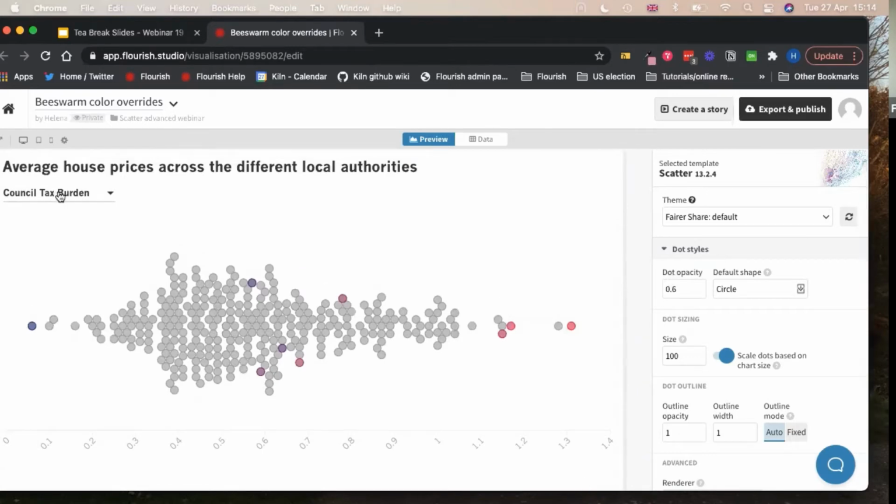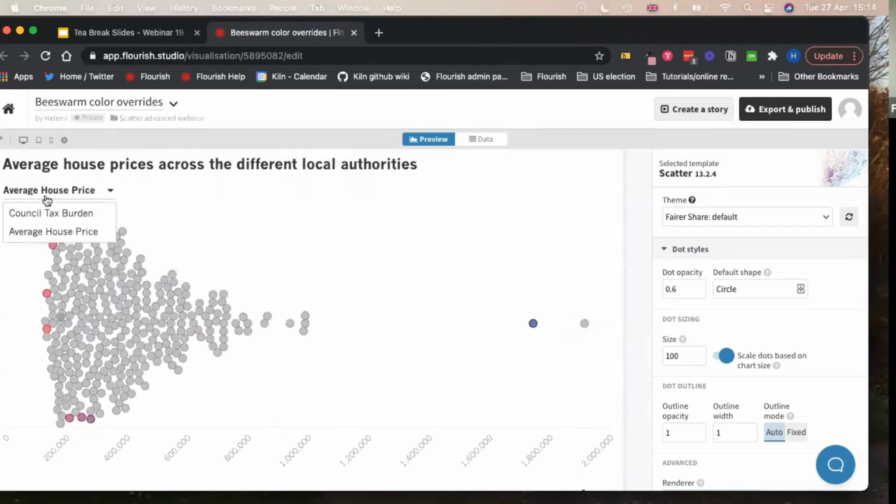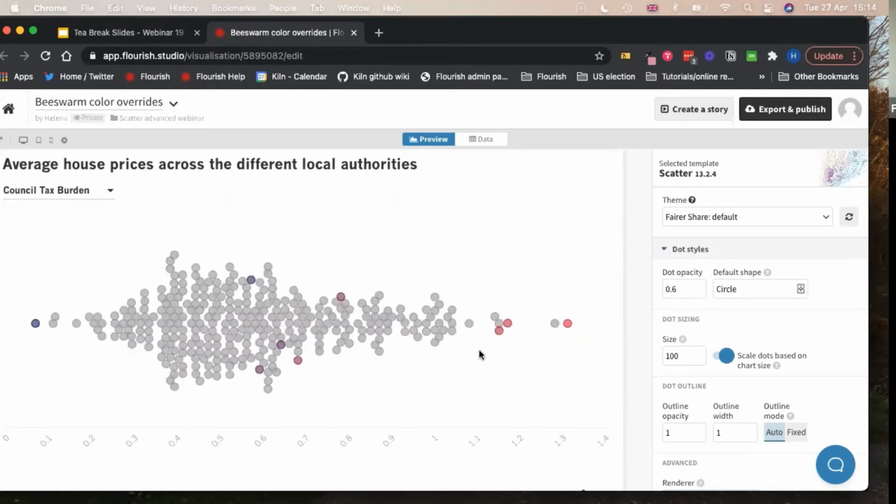And now when I go onto my filter, switching this to average house price, once I've put the color overrides on, you can much more easily follow these dots. So you can now see that the ones that had the lowest council tax burden before also have the highest house prices. The blue ones are now up this end and the red ones down here. And if I switch back, you can follow them more easily.